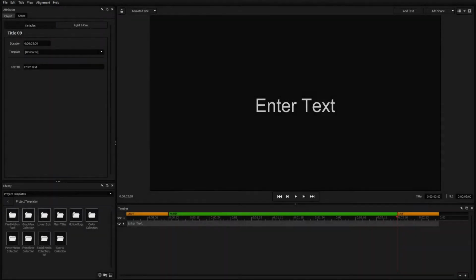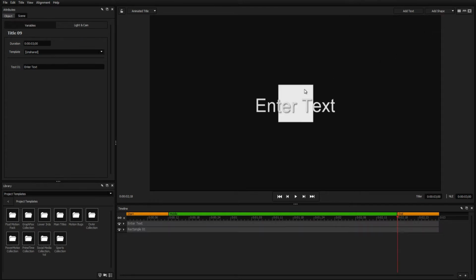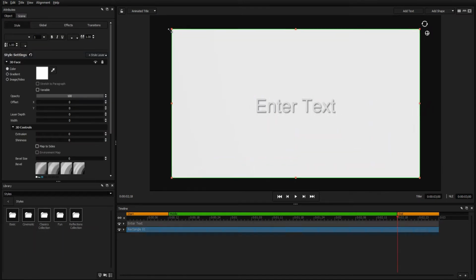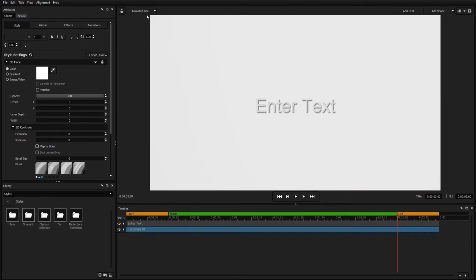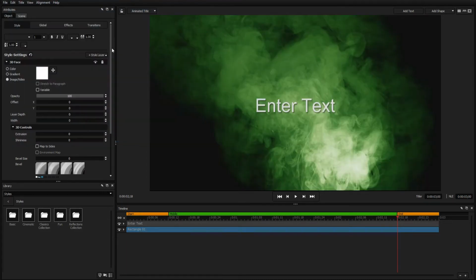Now let's build that title from scratch from within the Titler Pro 5 interface. Start by adding a rectangle and then clicking and dragging the handles to blow it up past the edges of the screen. This is going to be the smoke in our background, so let's set it to the appropriate texture from inside the style settings.